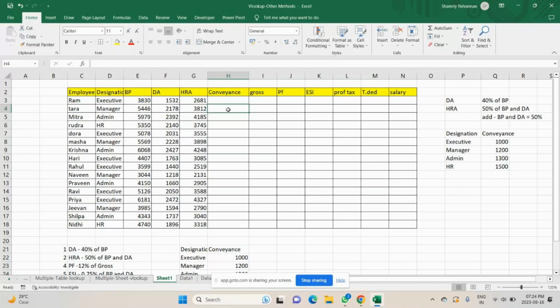Since I have already explained two methods of calculation for this designation and conveyance, that means I have explained the IF condition and VLOOKUP. Both the methods I'll be explaining here. Whichever method you feel is easy, that you can try.